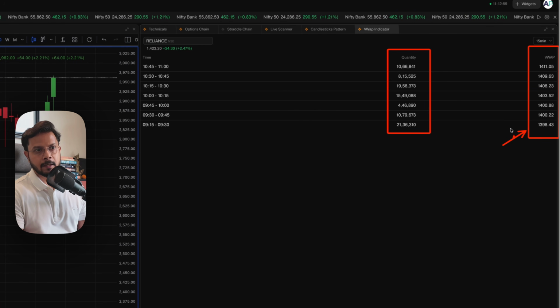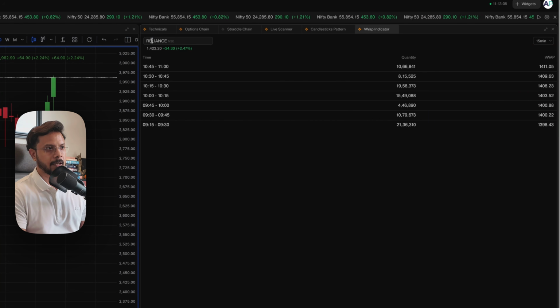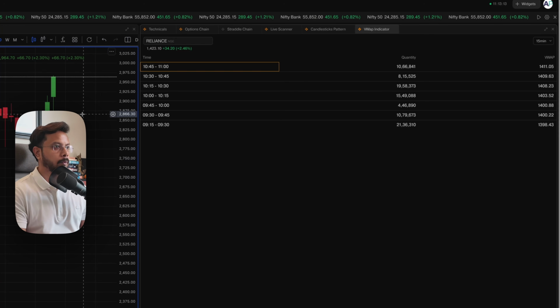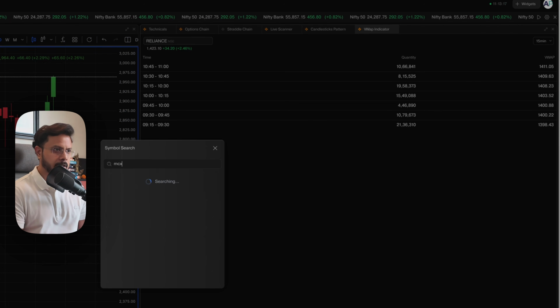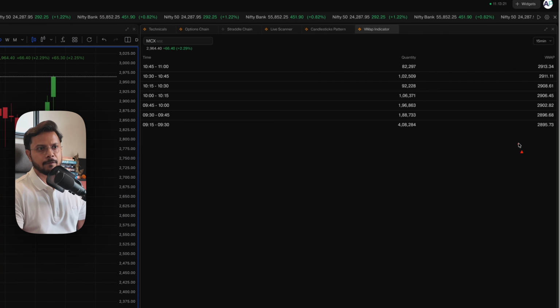As you can see, the average VWAP price for Reliance today has been going up continuously, which is a good sign, which means that the stock is showing definite strength, right? Not bad. We have MCX open. Can we quickly check how MCX has been in a very strong upward momentum? So VWAP for MCX also will be in an upward trajectory, which is clearly the case.